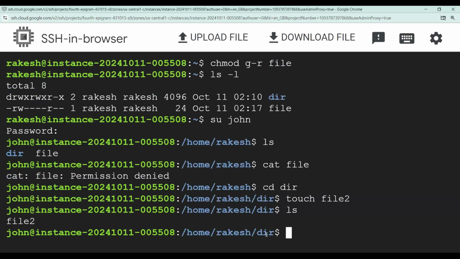So here, he is able to create the file inside the directory because there are read, write, execute permissions for the group. So these are the permissions to the group: read, write, execute. Now if Rakesh wants to restrict the permission of the directory, then he can make the changes to that as well.